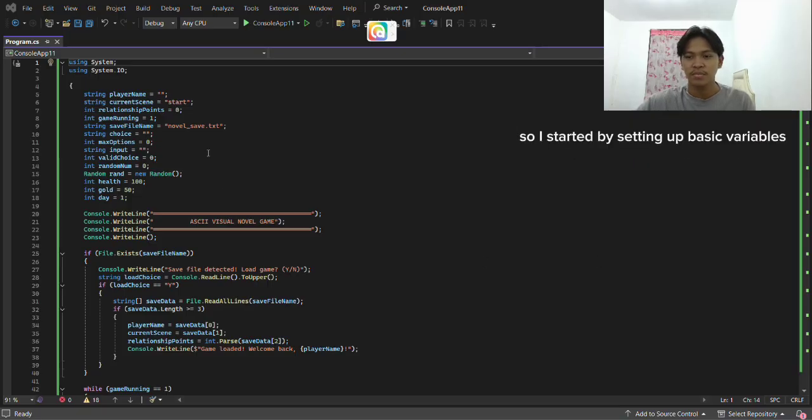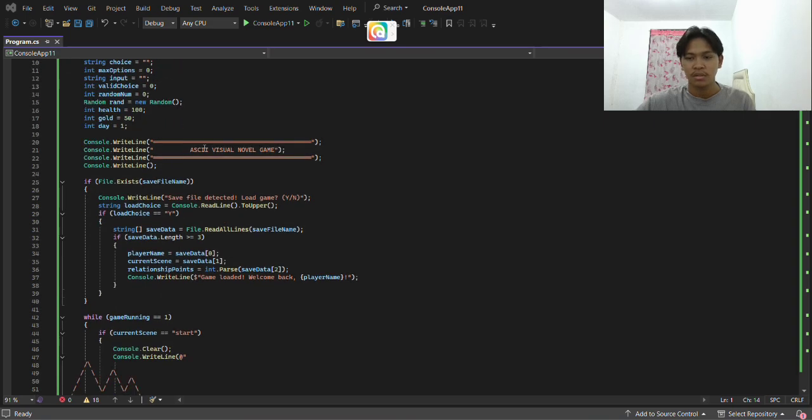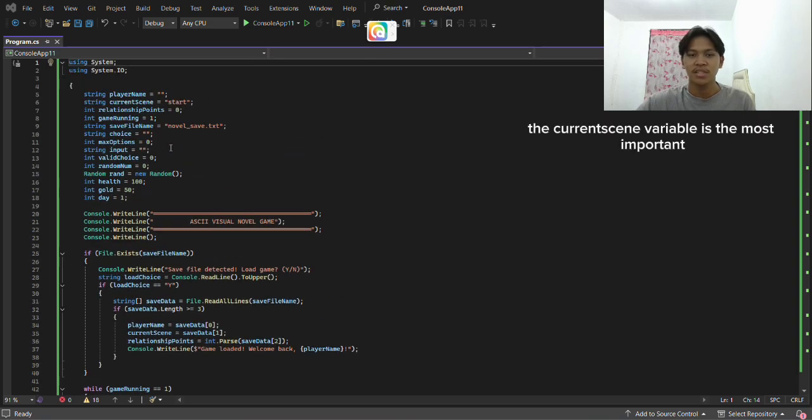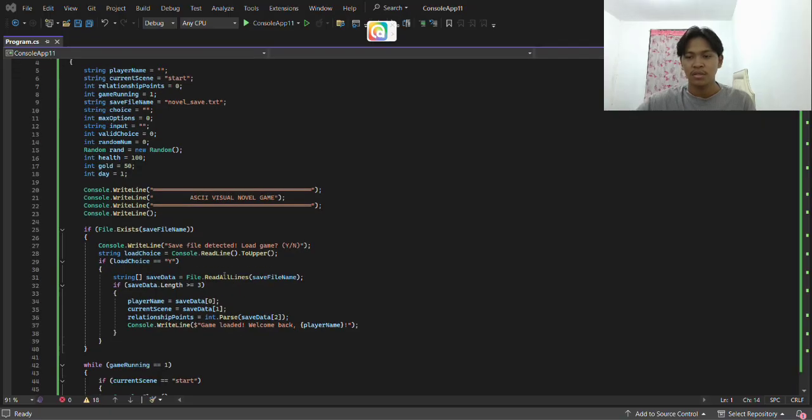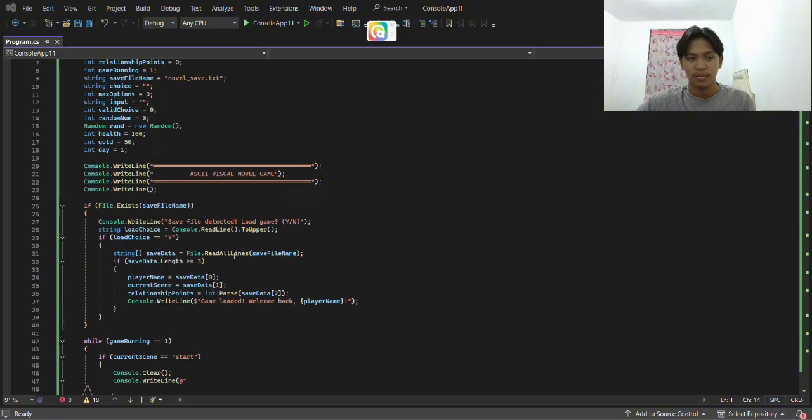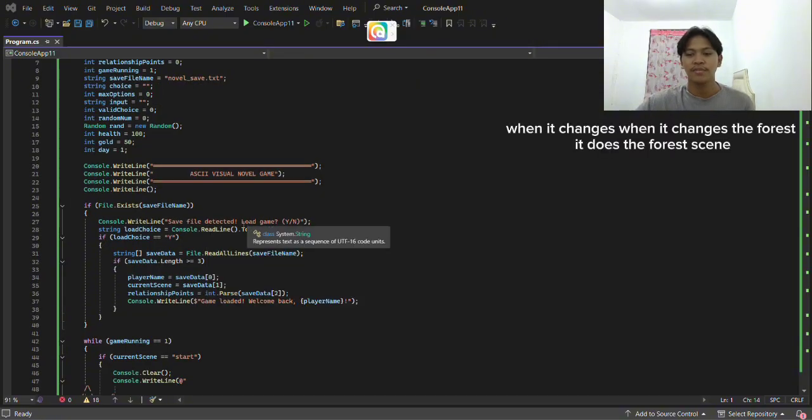So I started by setting up basic variables that would drive everything in the game. The current scene variable is the most important. It's like a GPS telling the game where the player is currently located. When it starts, the game shows the starting scene. When it changes to forest, it loads the forest scene.